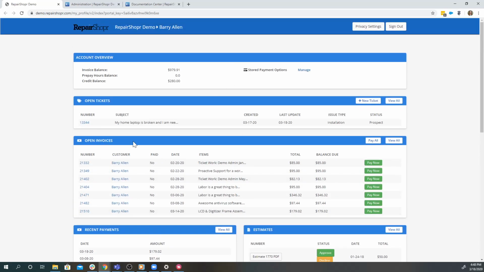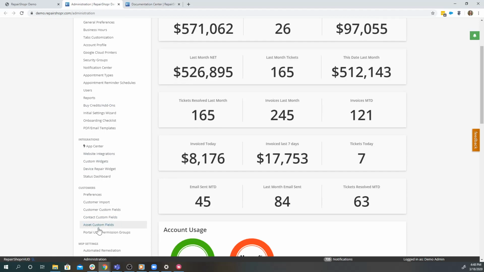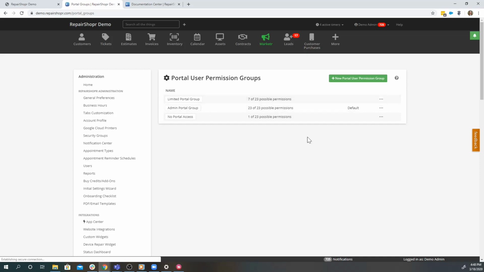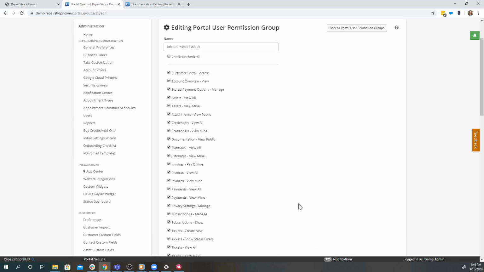So as I mentioned, this is fully customizable. So I'm going to head over to the admin section. If I scroll down just a little bit under customers, you'll see portal user permissions. So this is where you can decide who has what level of access. I'm going to hop into my default admin portal group that has access to everything. So I'm just going to go in and edit this so you can see the options.